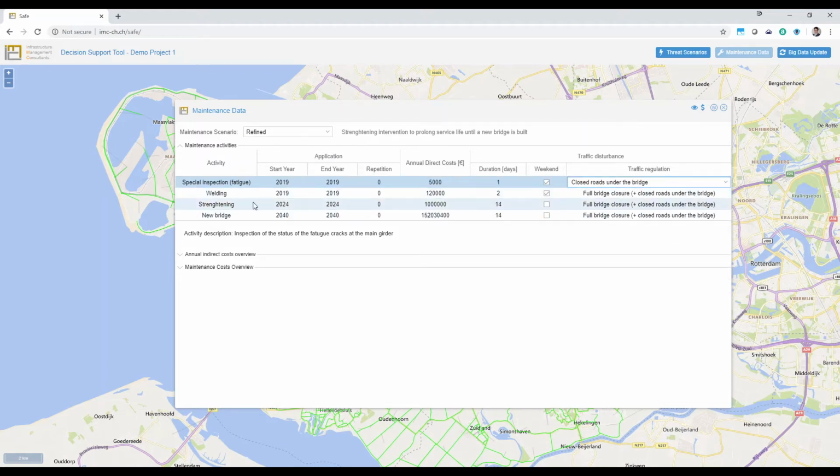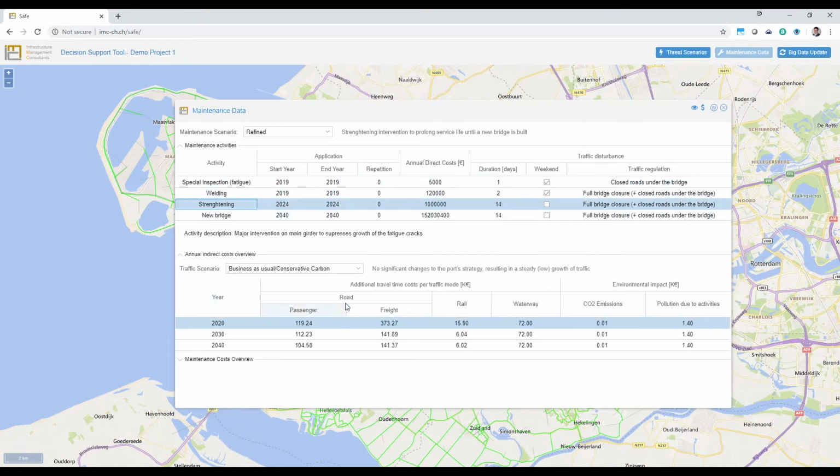For each maintenance activity and chosen traffic scenario, monetized annual indirect costs can be overviewed per traffic mode and environmental impact. The maintenance activities may be planned on working days or weekends, and the related impact of this choice on the consequences of the traffic disturbance can be readily seen.